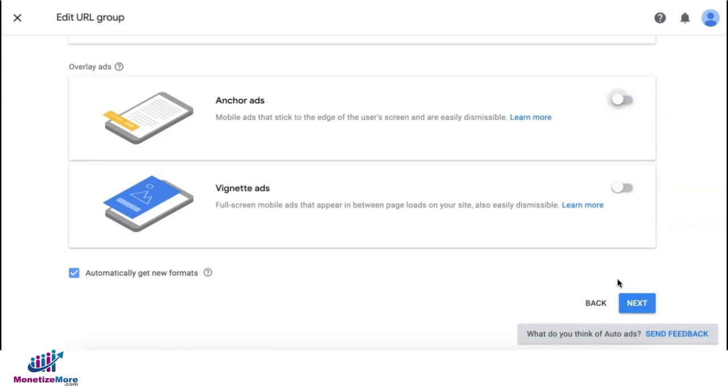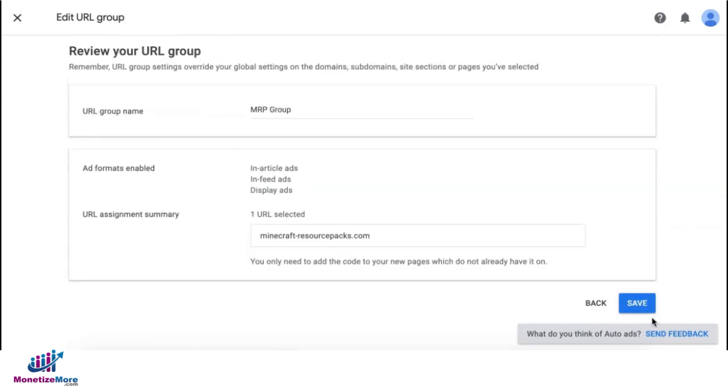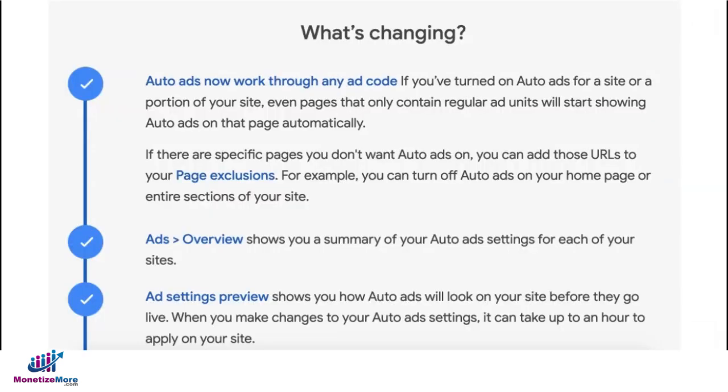Click Next and click on Save. Remember that auto ads now work through any ad code, but it might not work properly if you're using an ad server or if you're running AdSense through an ad server. When you make changes to your auto ad settings, it can take up to an hour to apply on your site.